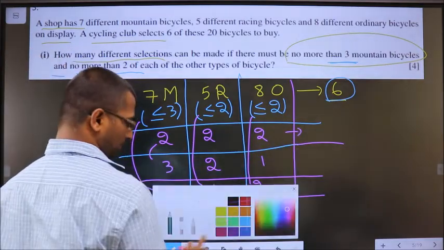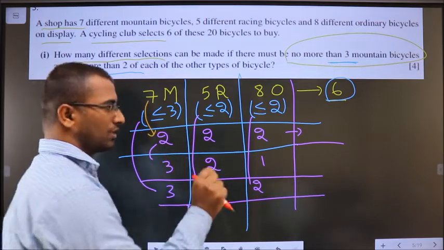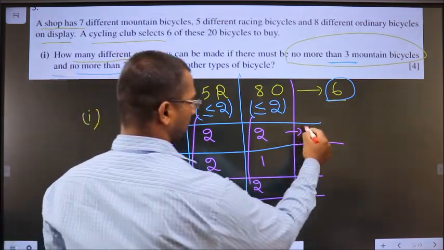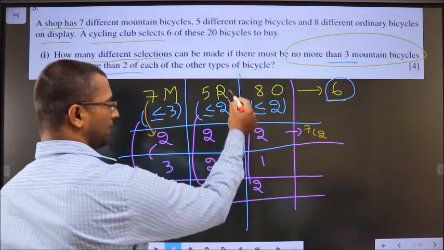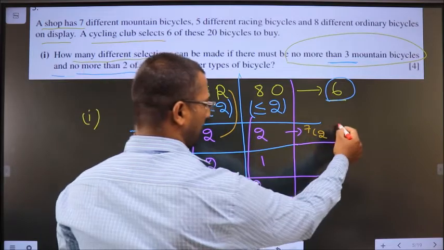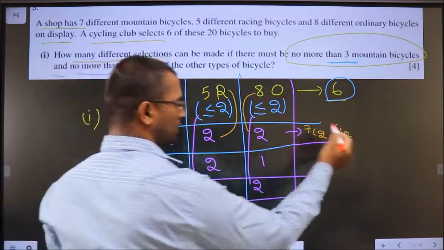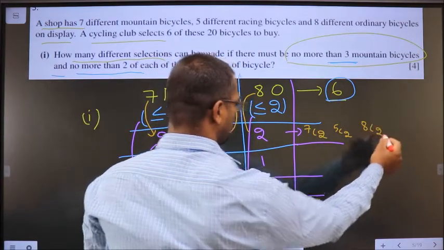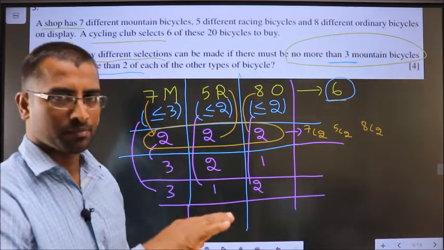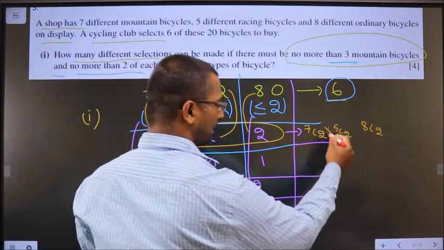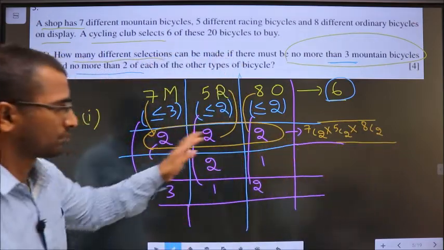Now let us write for each. First this one. From the 7 you need to select 2. That can be done in 7C2 ways. Now here, from the 5 you need to select 2. That can be done in 5C2 ways. From the 8 you need to select 2. That can be done in 8C2 ways. Since all this needs to happen at once, it's multiplication between them. So this is the answer for the first row.